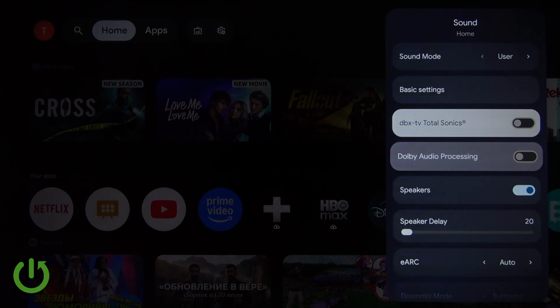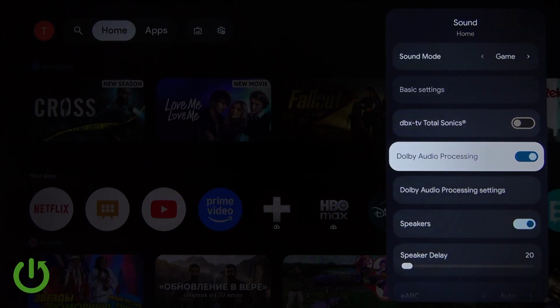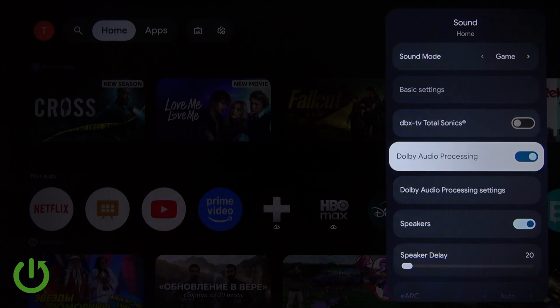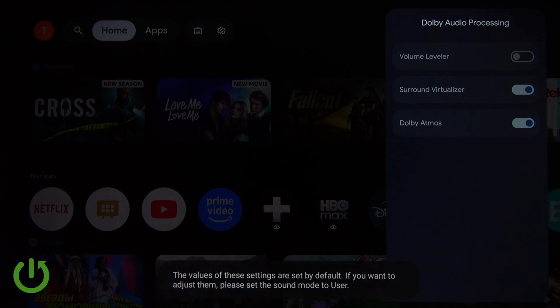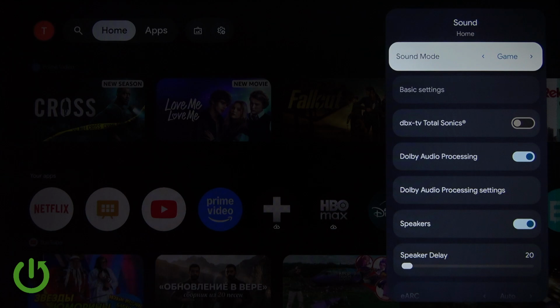Now we cannot enable both at once, so we have to choose just one. So if you want to use Dolby Audio Processing, you're gonna have to disable DBX TV Total Sonics, and after that you can go to Dolby Audio Processing settings, and you'll be able to change the values here if you set the sound mode to user defined.